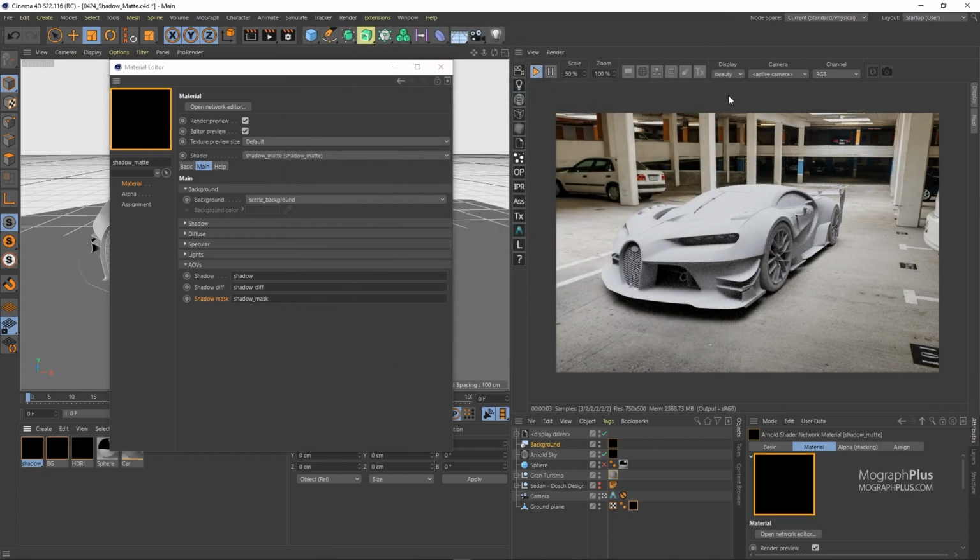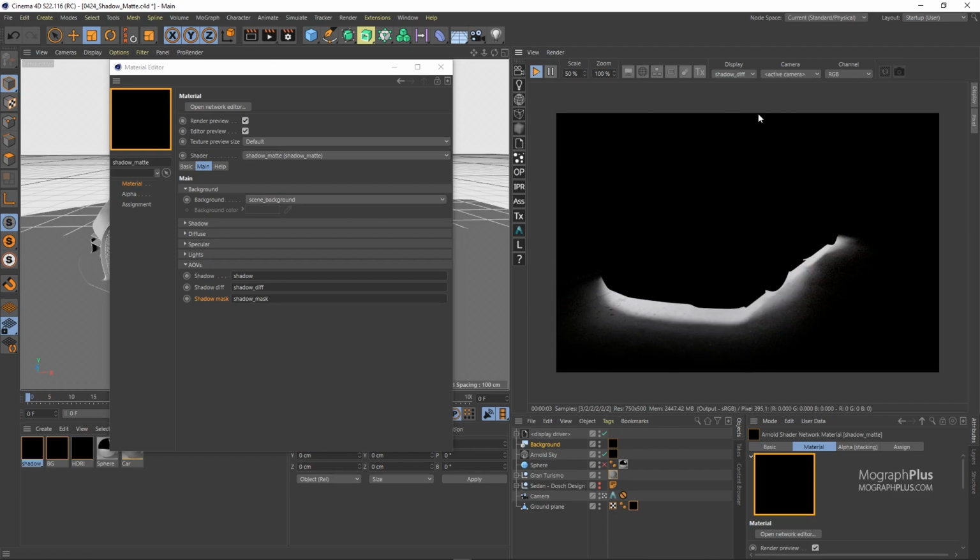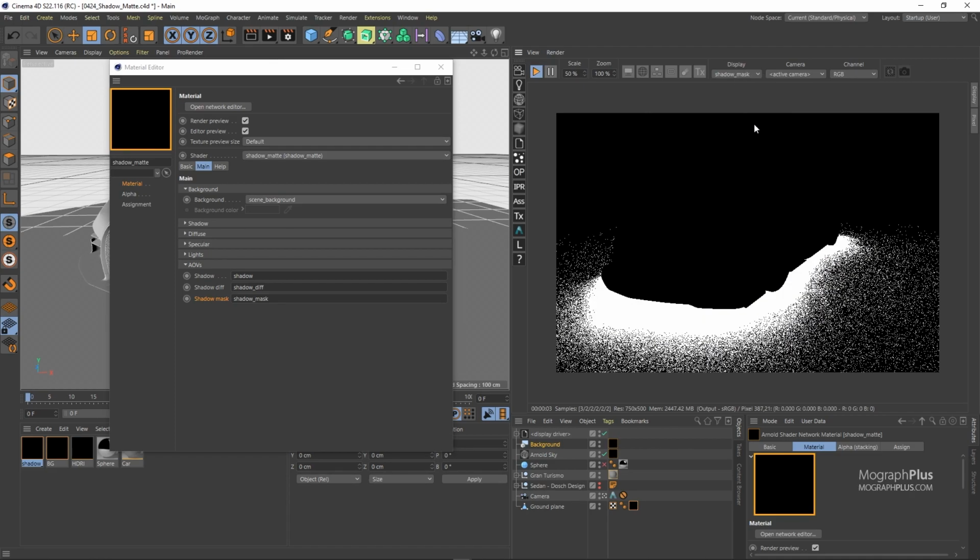Now we can take a look at them in the IPR. Shadow is a direct light shadow AOV. Shadow difference is a difference AOV which can be used to eliminate the shadows from the direct component. And shadow mask can be used in composition in post basically to localize and tweak the shadows, like changing the color of the shadow or making it less visible to match with the footage.